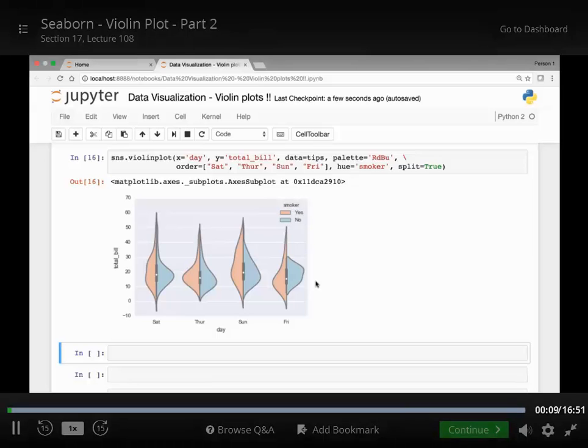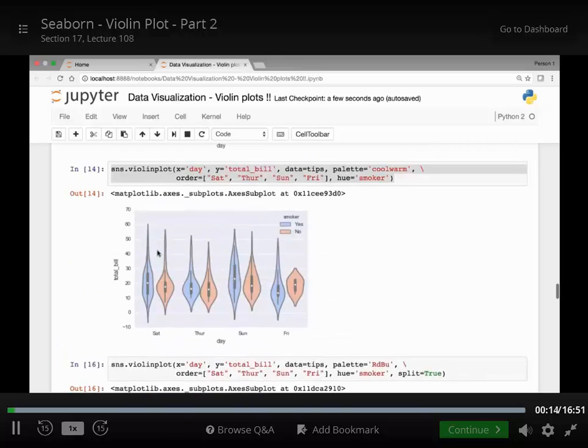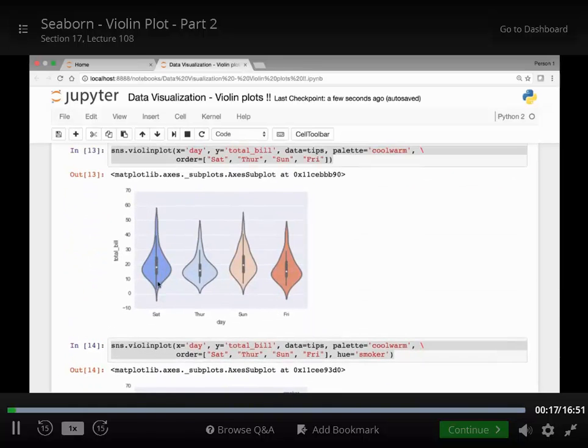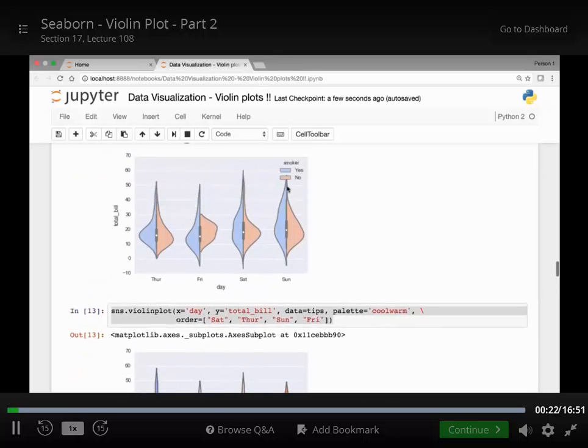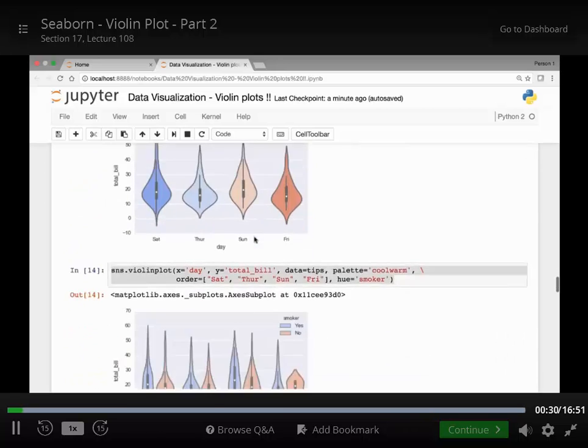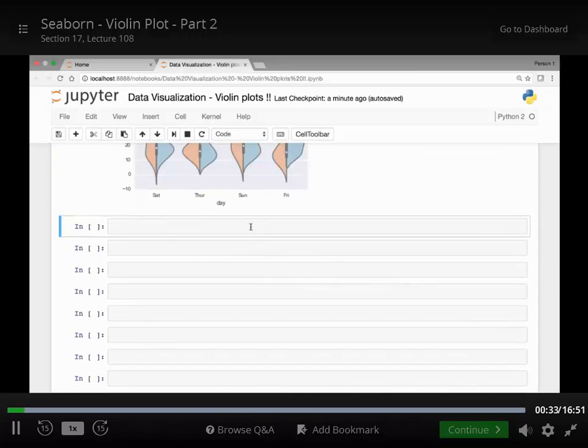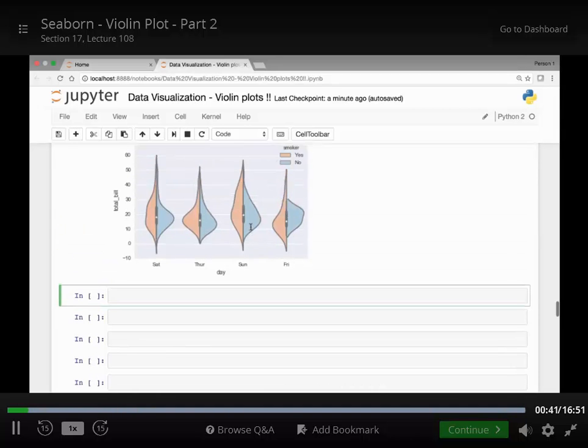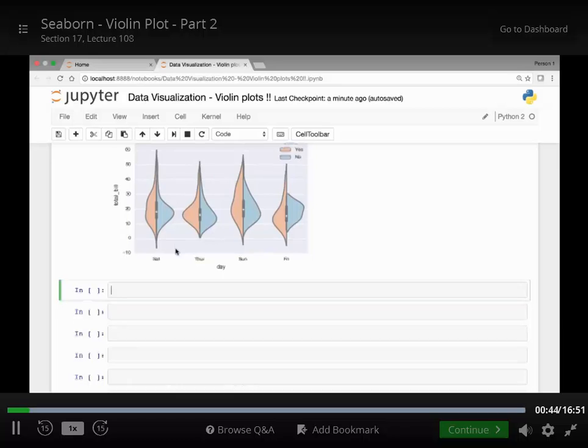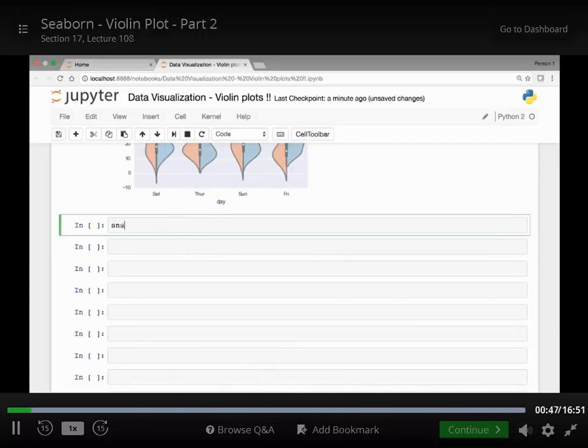In the examples we have seen so far, these quartiles appear on a vertical line, right? So all the violin plots that we saw, the quartiles appear on a vertical line. If we want, we can also make them appear on horizontal lines. For that we'll use another attribute known as inner, and all we have to do is set it to be equal to quartile. That way it will appear as a horizontal line. Let's look at an example of that.